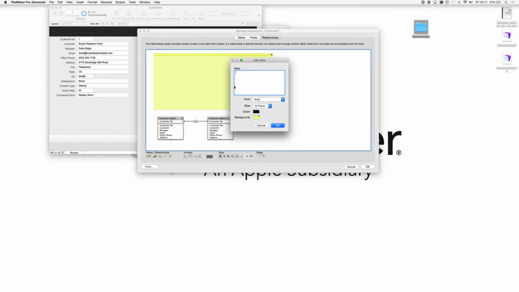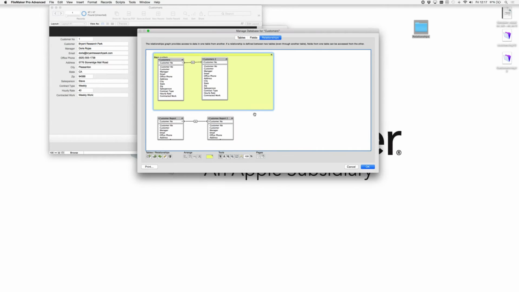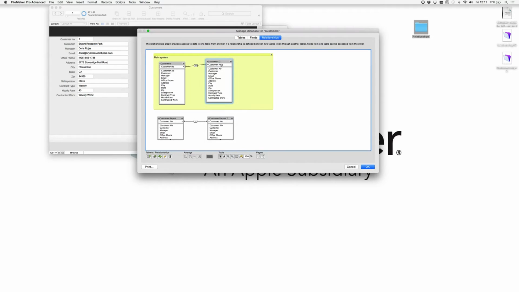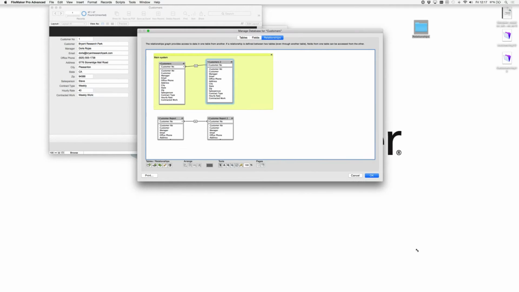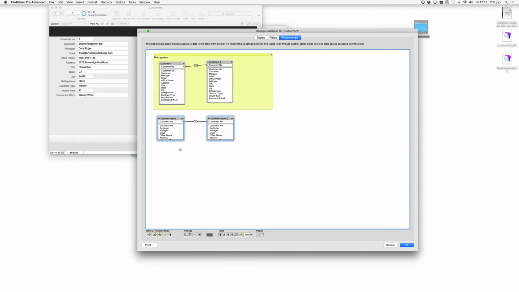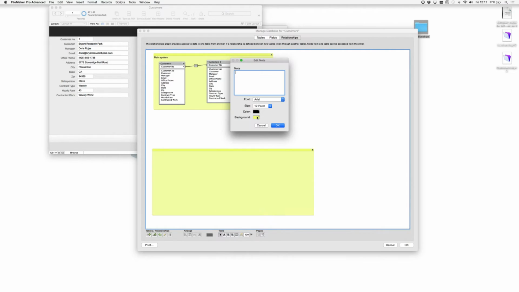You can also draw a little text box around it. This will be main system, and then change that within there. So if I just expand that a bit, you can make these bigger. And maybe we could have another one around here, change the color. And that could be the reports.